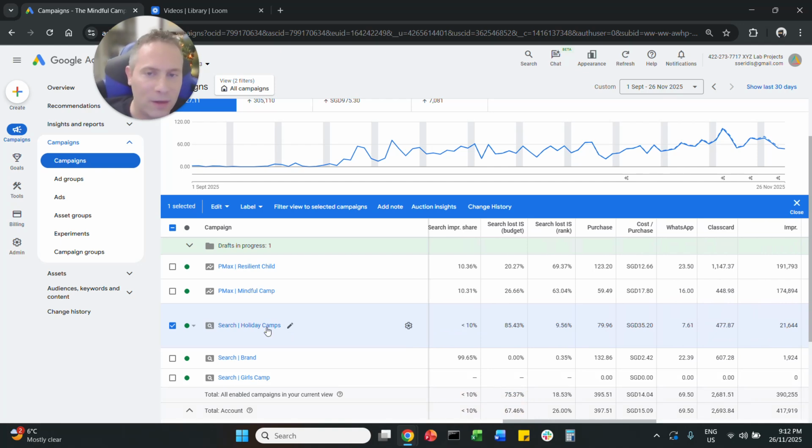Now, option number three, I don't think you're going to like this either, is to bid for less keywords.